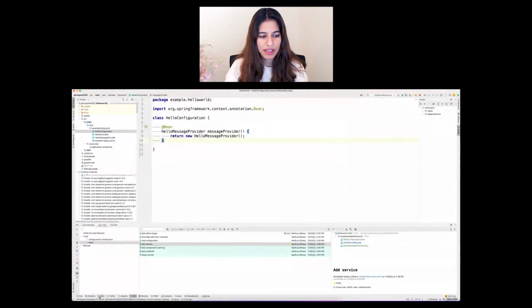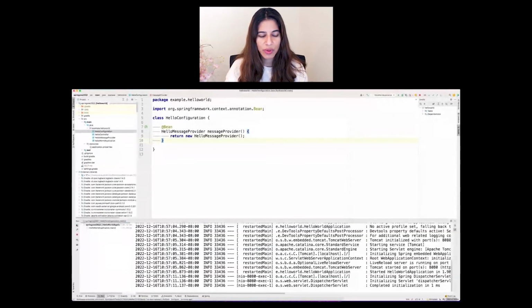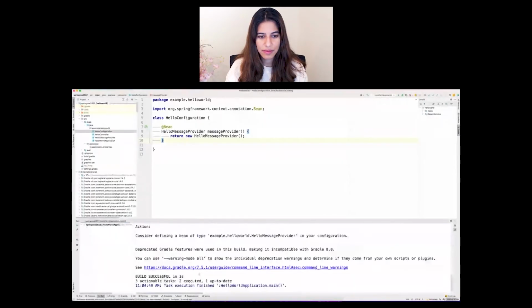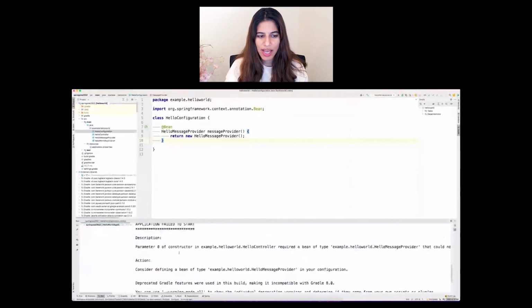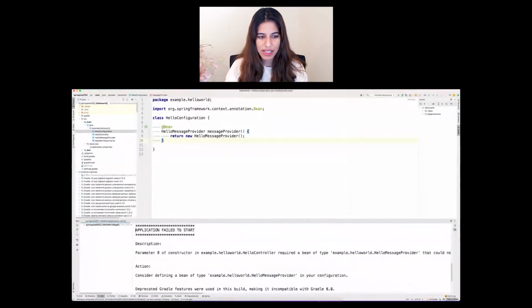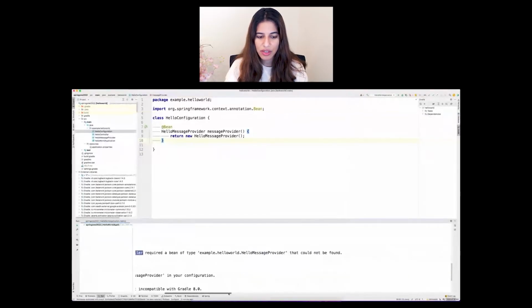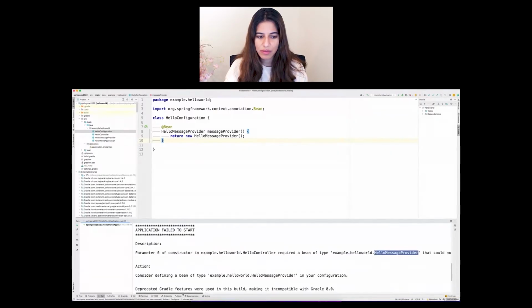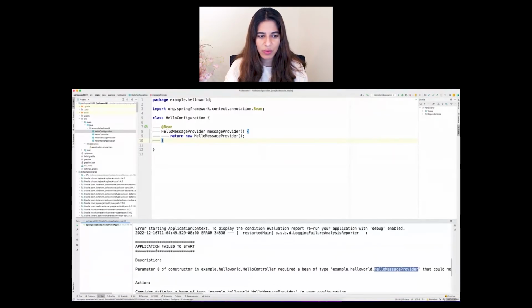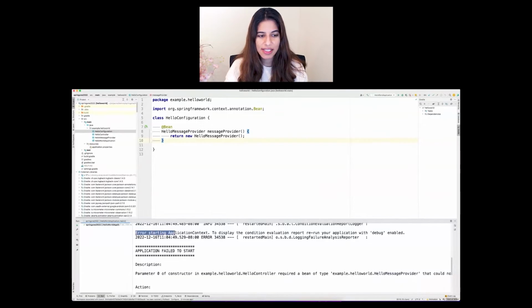Let's give that a go and see if we still get the same message that we got before. So the application actually failed this time. As you can see, the application failed to start. And the error message says that parameter 0 of constructor in HelloController required a bean of type HelloMessageProvider that could not be found. And if we scroll up a little bit, we can see that there's an error starting the application context.